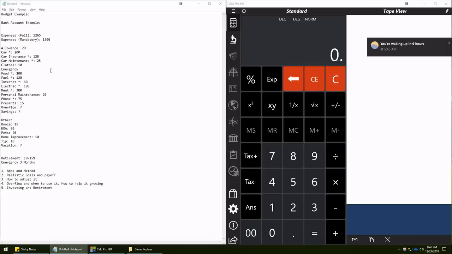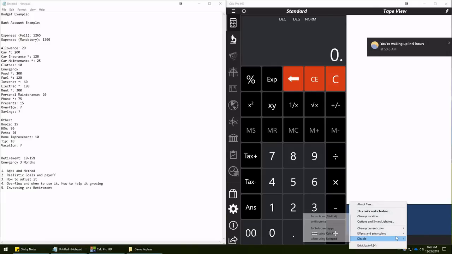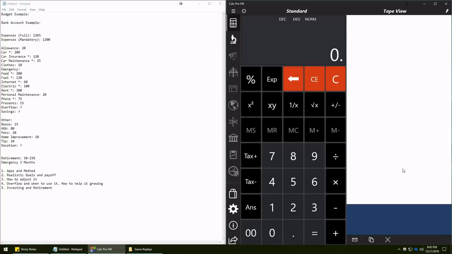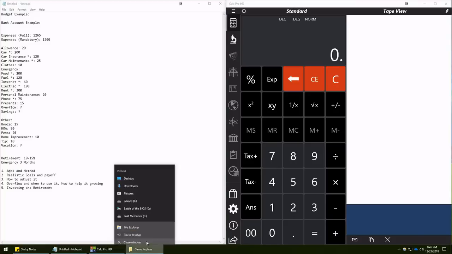Oh, Flux is kicking on. Let's turn that off. You can tell this is really professionally done. Okay. Let's also close this.